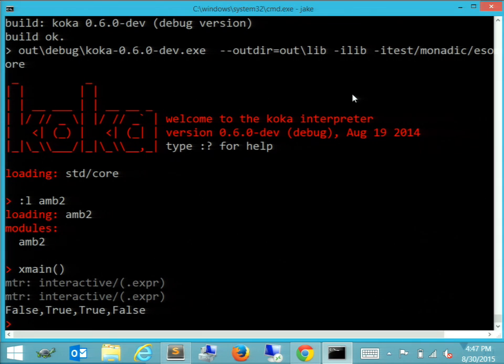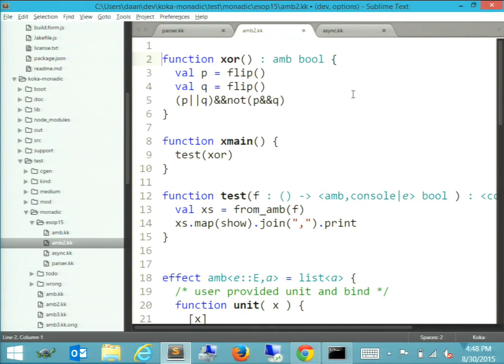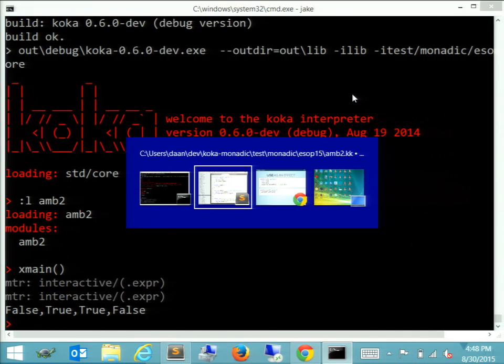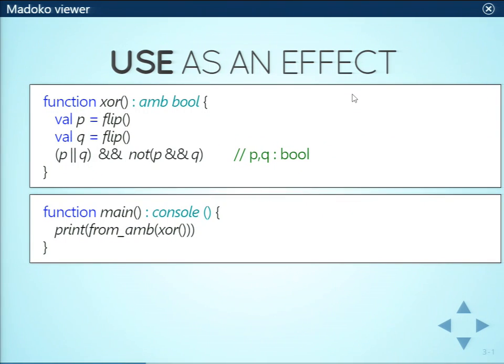So it worked. Somehow it gave a list of all possible results, even though I just wrote one XOR function and I only called it once, right? But from amp will do its magic. And yeah, so that really works. So and how does it work, right? Because I just have here some side effect, but somehow I called XOR many times, and basically without knowing how many times to kind of get all the possible results, right? So the answer, of course, is we defined amp as a list monad.